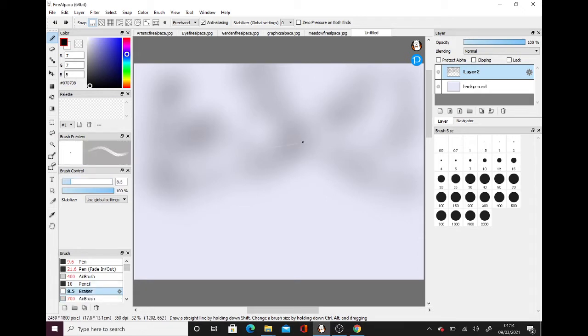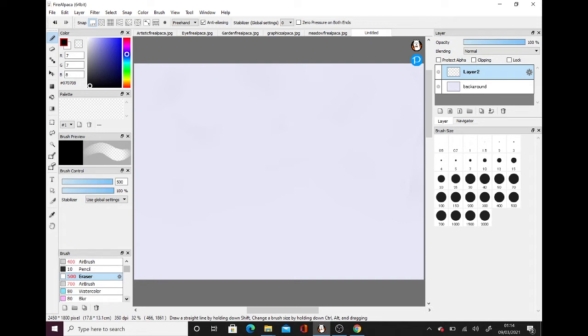You've got an eraser there, so if there's anything that you need to undo, obviously increase the size, and then you can erase everything out. There we go. So go over it a few times. Experiment with all the different tools that you can use.